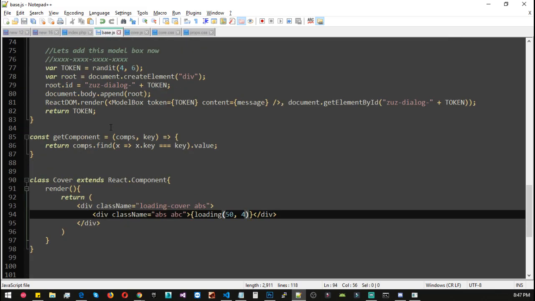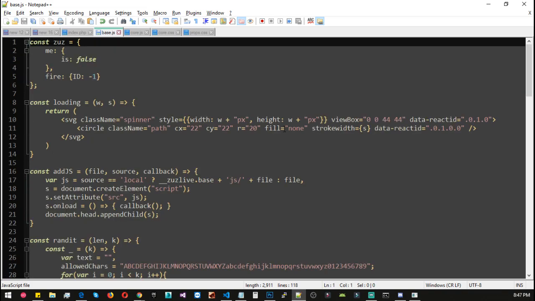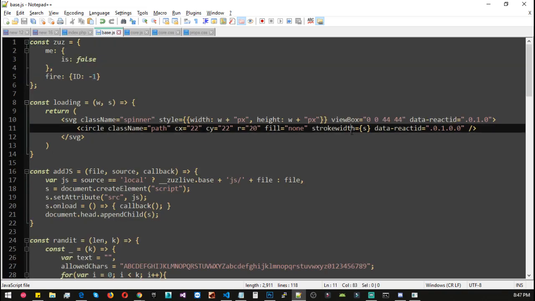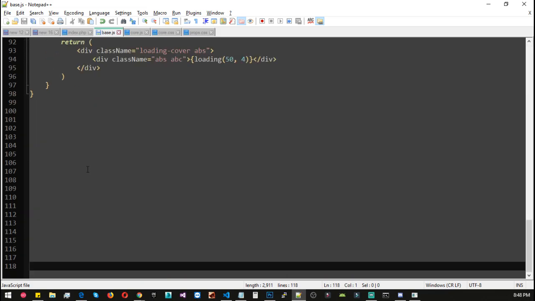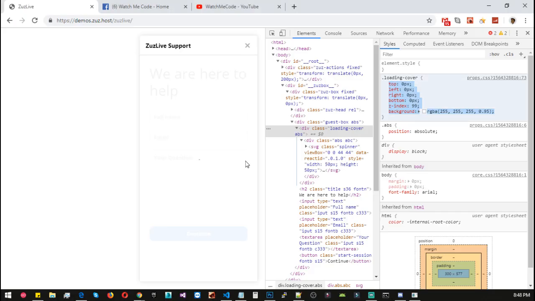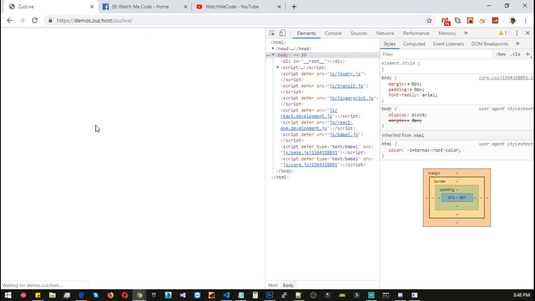And I guess we are doing something wrong with our stroke and stroke width. It is actually the capital W in strokeWidth. That's why it is not working perfectly. And if we reload now and click on the box, we have a heavy circle indicator. Great.